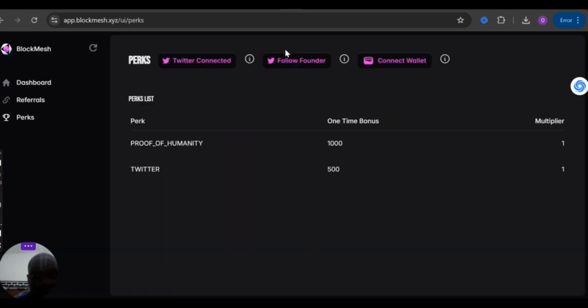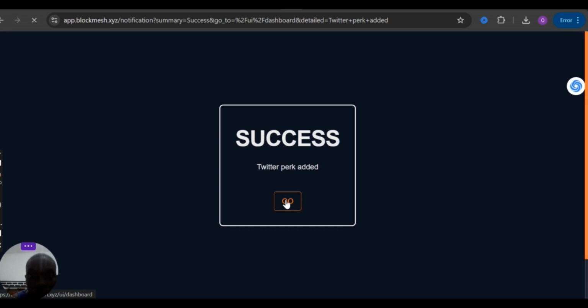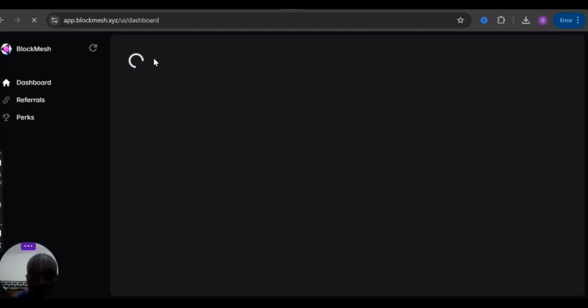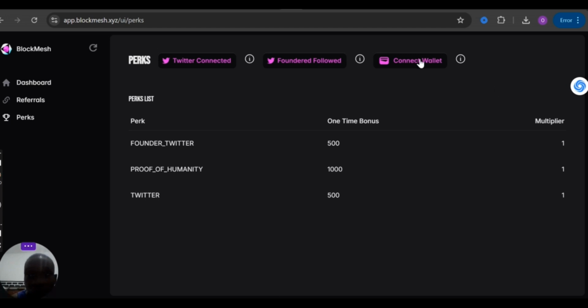Click on back again, then click on follow funder to receive your extra 500 again. Wait for it to load and authorize the account again. As you can see, success also. So let's go and do the last requirement, which is wallet connection. Connect wallet.